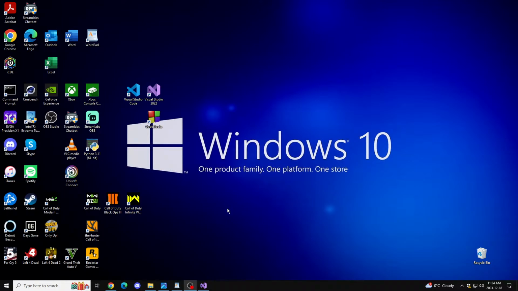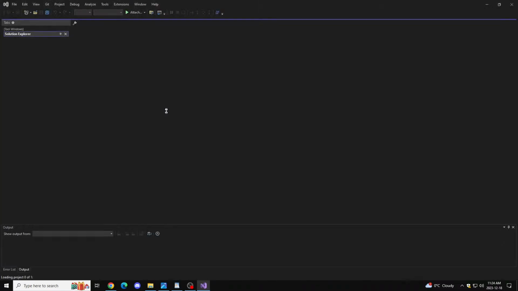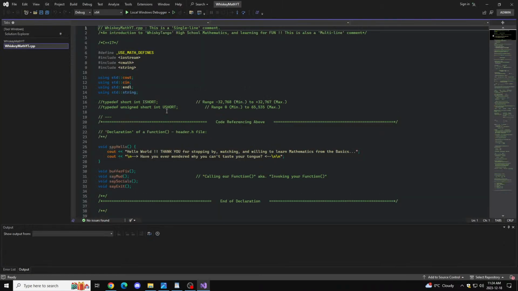Okay. Busy weekend, having fun, playing around with Visual Studio 2022. Oh yeah. What a great IDE. I like that. That's not bad.